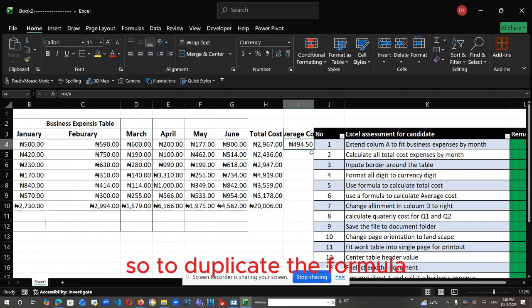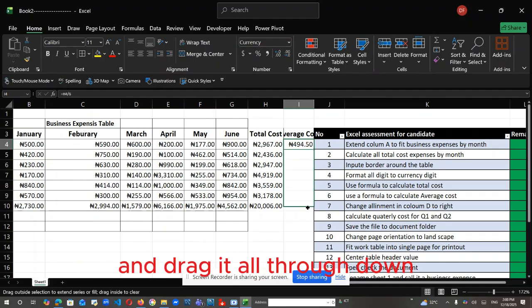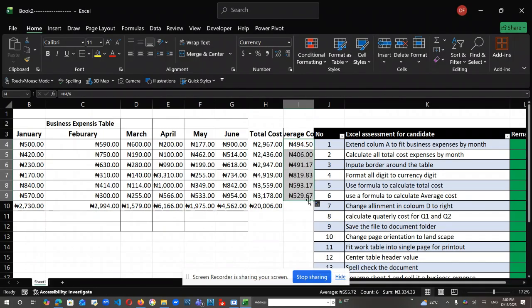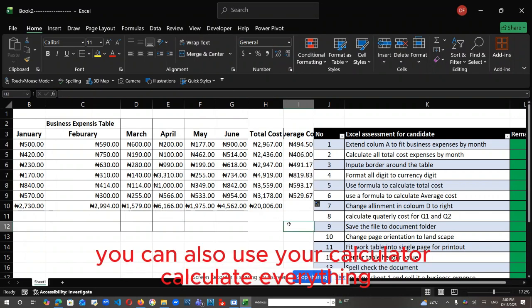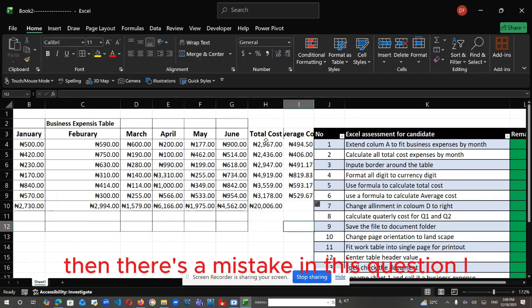So to duplicate the formula, you just have to highlight on the cell here and drag it all through down. You can see it here. So to be sure of what we did, you can also use your calculator, calculate everything. See, this is the total cost. Then there's a mistake in this question.